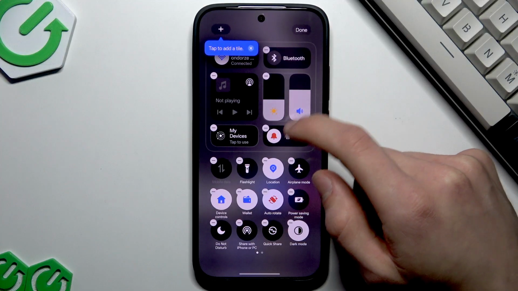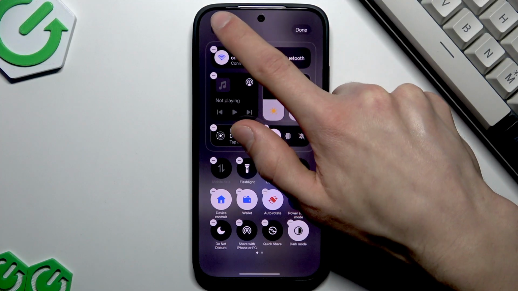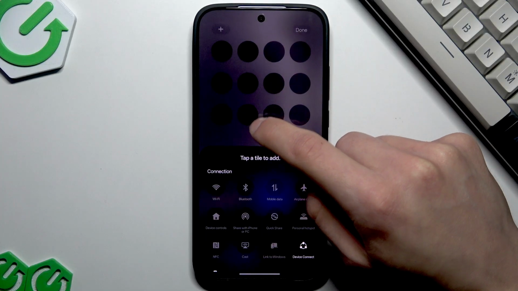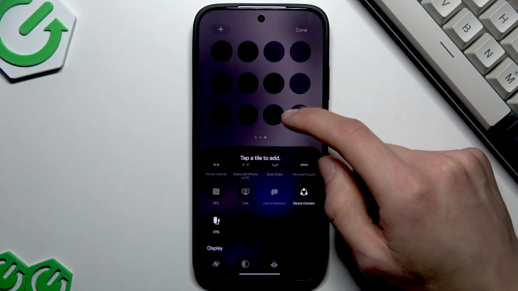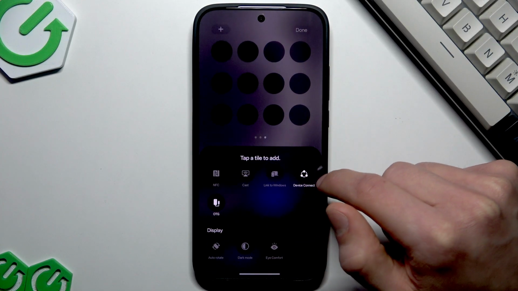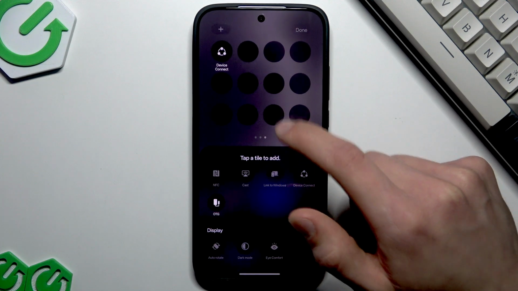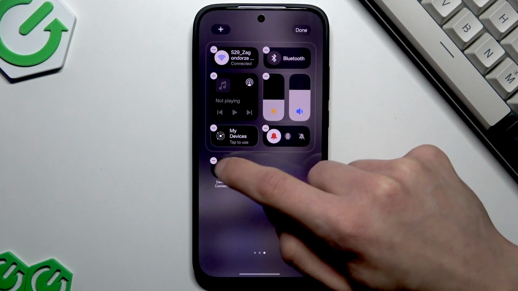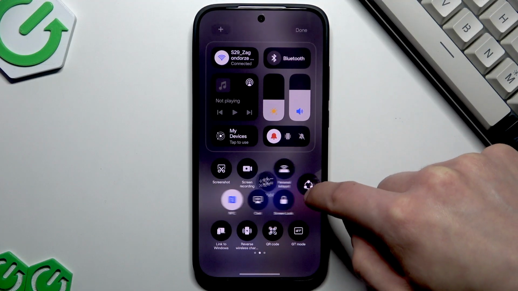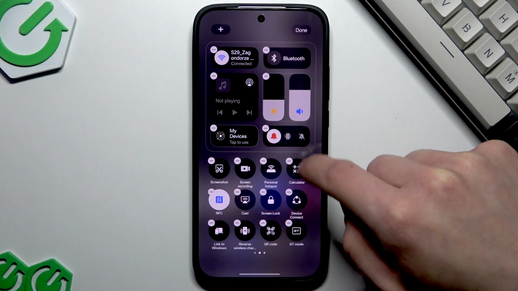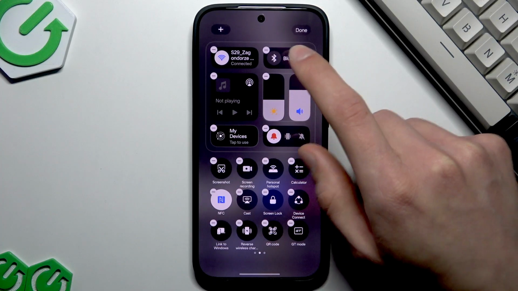Tap got it, and then if you want to add a tile to your control center, tap the plus icon in the top left corner of the screen and then select a tile that you want to add. Then you can also change the position of this tile by moving it along the control center.